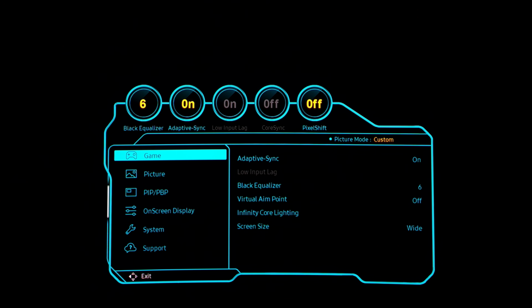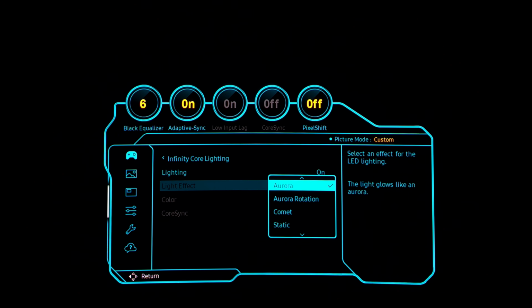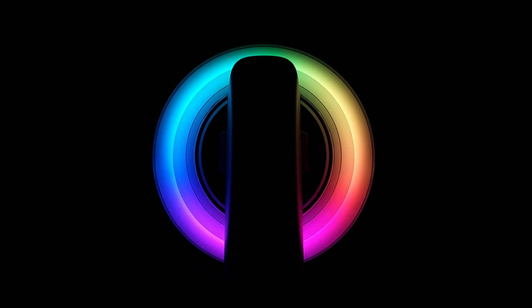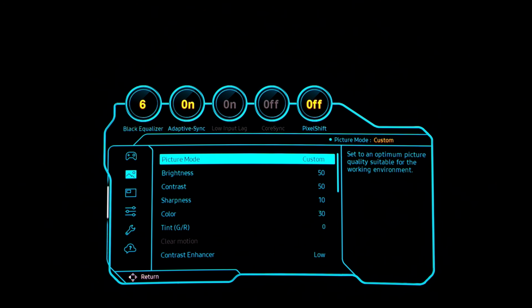Under the infinity core lighting, you can enable or disable it, and for the lighting effect, you have Aurora Rotation, Comet, Static, Rainbow, and Breathing. If you do want to see the infinity core lighting more in detail, I'll have another video very soon. Here under the picture modes, I have it on custom, but you can enable Entertain, Graphic, Eco, Game Standard, RPG, RTS, FPS, Sports, and Original.